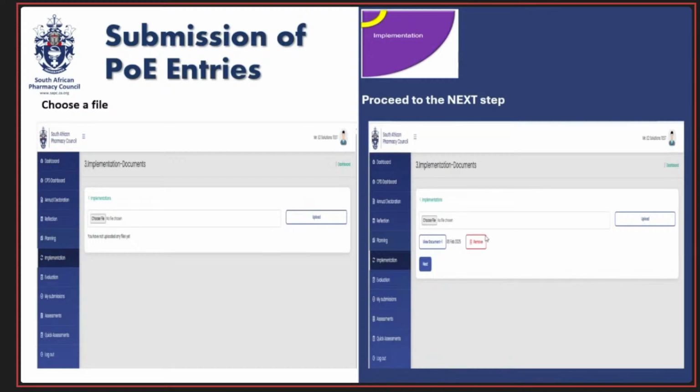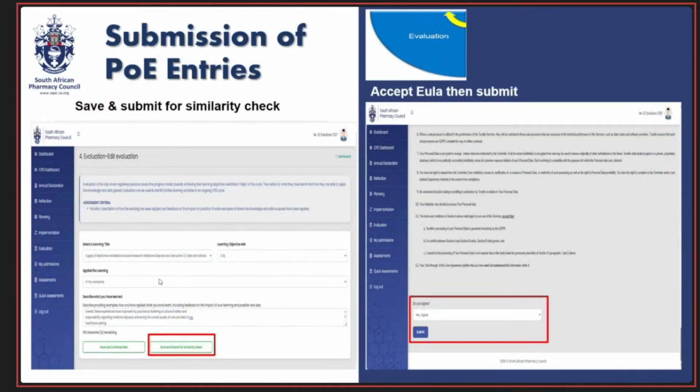In case it's not correct, you can still remove it and go to the correct evidence to upload. And then once you have done that, you just click on next, and then it will take you to the evaluation step, which is the last step of the CPD cycle.